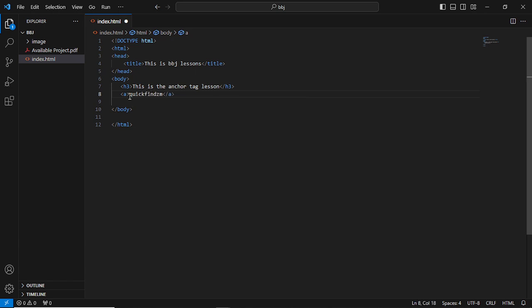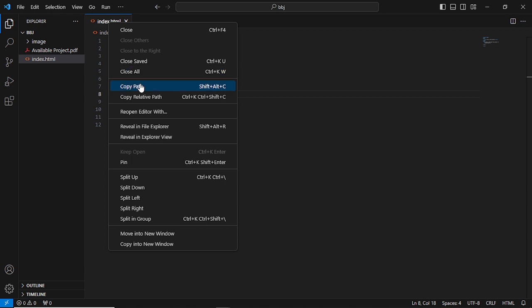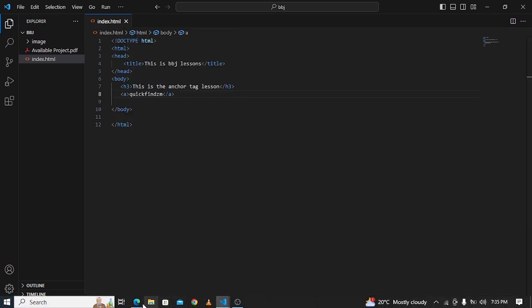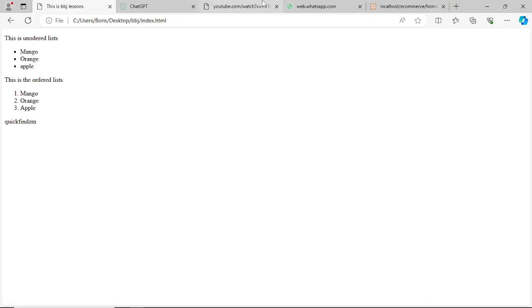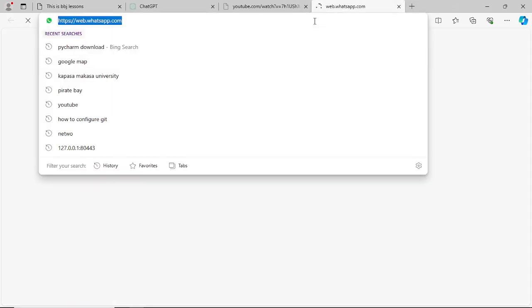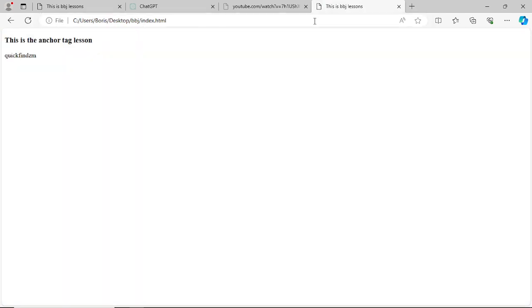Then if I refresh this and go to the browser and just copy the path and paste it and run it, this is how it will appear. This is the anchor tag lesson.